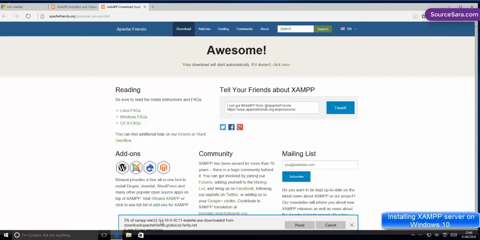Now it's a relatively big file, so it will take some time to download this XAMPP executable file. You just need to wait for maybe a few minutes, and once it's downloaded we can go further. So I will wait for the download, and once it is downloaded we will see the next steps.